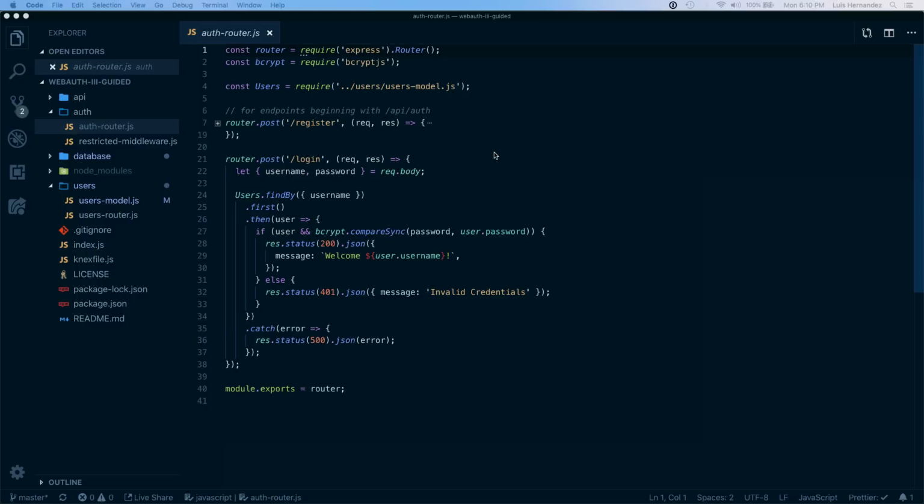If we look at the code, we're using bcrypt, we can see on line 2. And then on line 27, we're using bcrypt to compare the username and password that is being sent in the body. We'll begin by changing this functionality to use JSON Web Tokens instead.